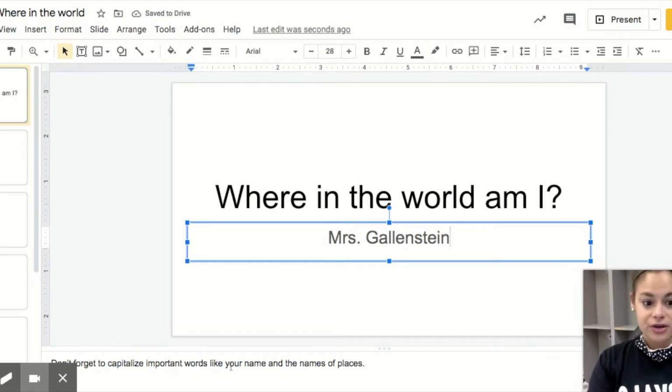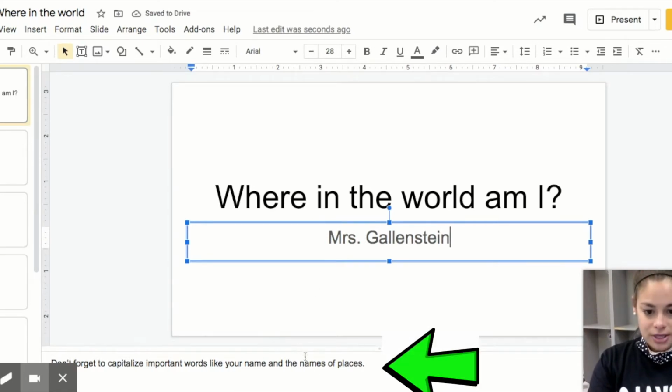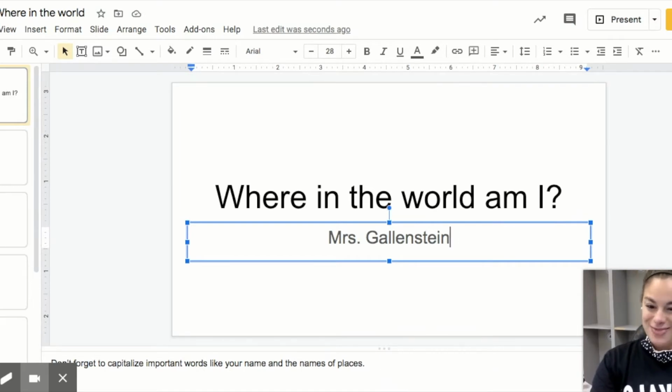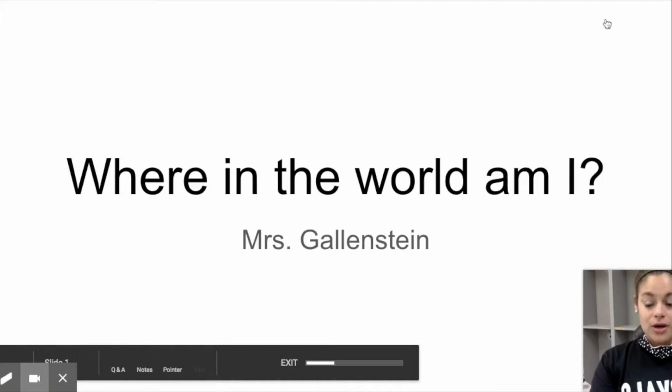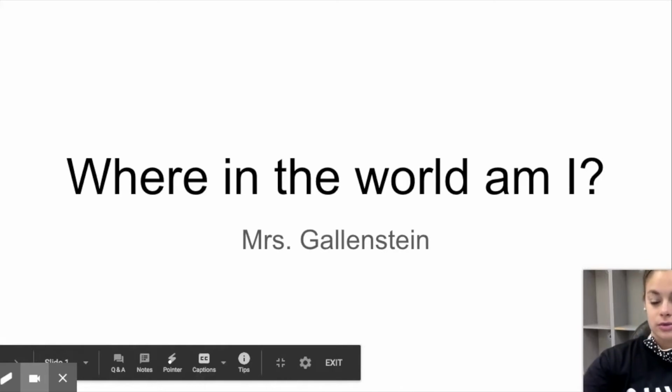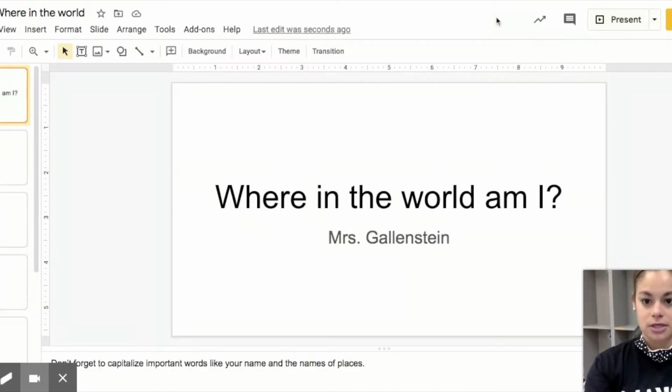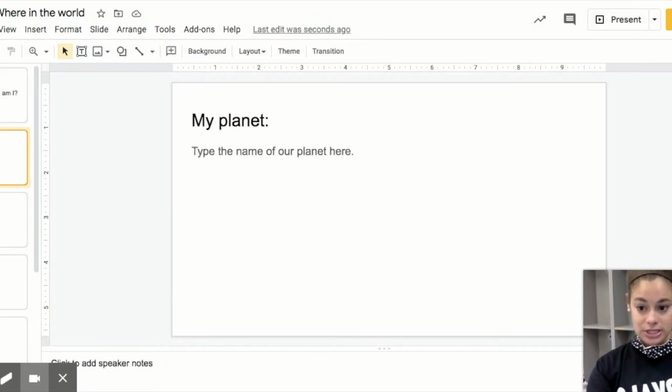Now, I have some notes down here. These are called speaker notes at the bottom of the page. I don't actually know if you can see them on yours or not, but I hope so because I tried to remind you about capitalization. And when you present your slideshow, your audience is not going to see those notes. Okay, so it's just like little reminders for yourself. But type your name, and then you can move on to the next slide.